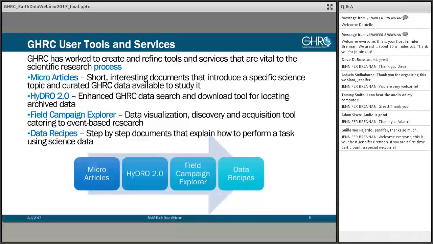The first step of the process is identifying information, and this is where you would use our microarticles. These microarticles are short, interesting documents. They introduce a specific science topic, event, or instrument, and they also provide a curated list of GHRC data that's available to study it. So it's a one-stop shop for finding out information about a scientific event or instrument, and then what data is available to study it.